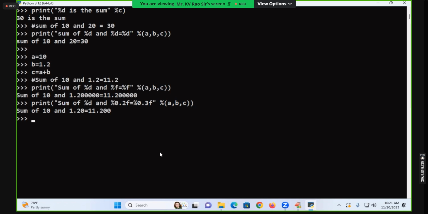Are you following me? Are you getting it? One more. What is this data, student? Integer. That integer I want to print in the format of what? Float. I can print that also. How do you print, sir? F I will write. What is the value of A actually? 10. How is it printed here?